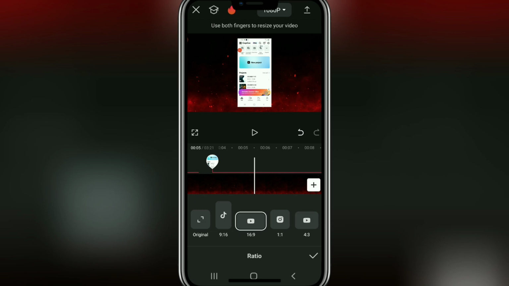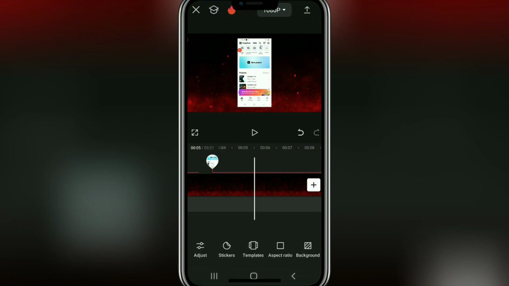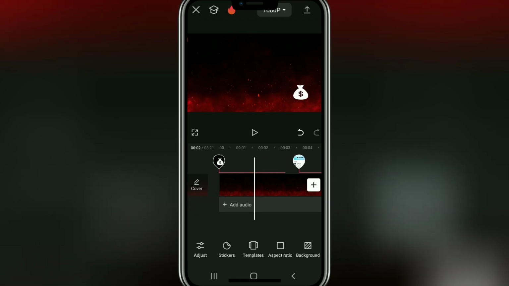Okay, let's continue. This is just how to change the ratio. It is very easy. All right, the next thing is I will show you how to edit a template.